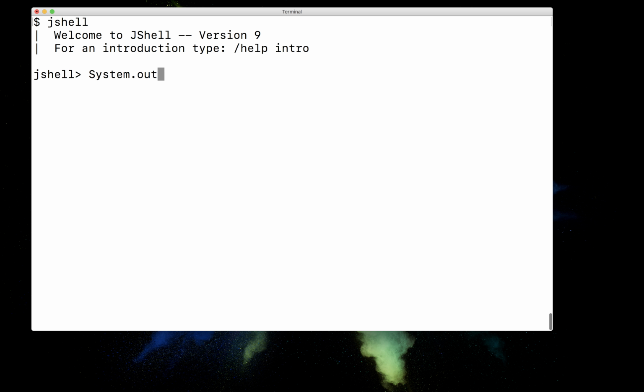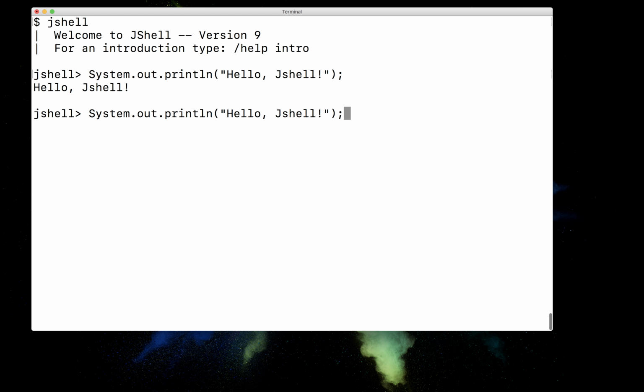Now inside JShell, I can type statements. I can type something like System.out.println("Hello JShell"). And sure enough, it prints out what I asked it to. But here I can take it one step further.